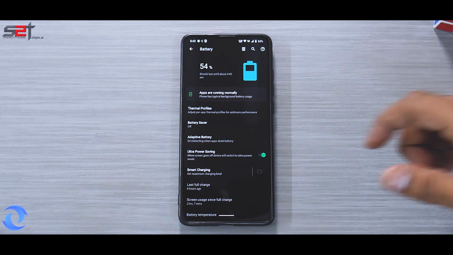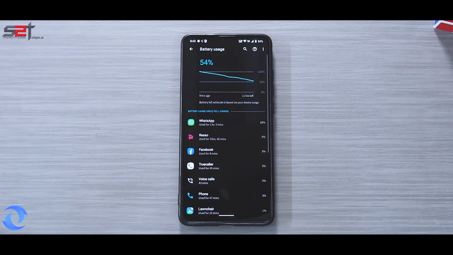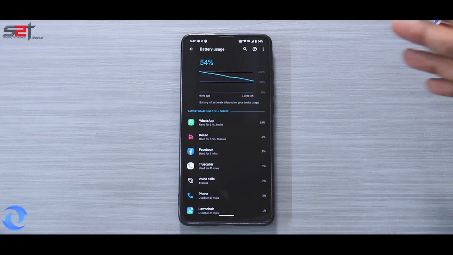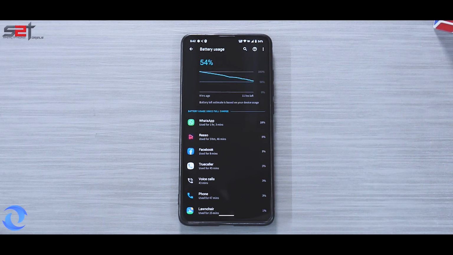And apart from that, if we talk about the usage, this is my current usage, and as you can see over here, I have been using the phone quite a lot. I have charged it 9 hours back, and I did see yesterday I got around 7 to 7.5 hours of screen on time. And trust me, with the type of usage that I have, if a ROM is giving me that much battery backup, it is really amazing.